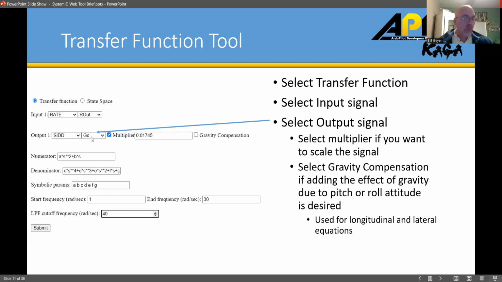So here we chose the roll gyro. And again, remember that the sysID roll gyro data is pre-INS filtered, and it's generally what you'd want to use to get a good model. It is in degrees per second, so we are using a multiplier here to convert it to radians per second, and so that's what's being done here. There is this gravity compensation feature, and I'll describe in a minute what that does. We'll talk about that again.